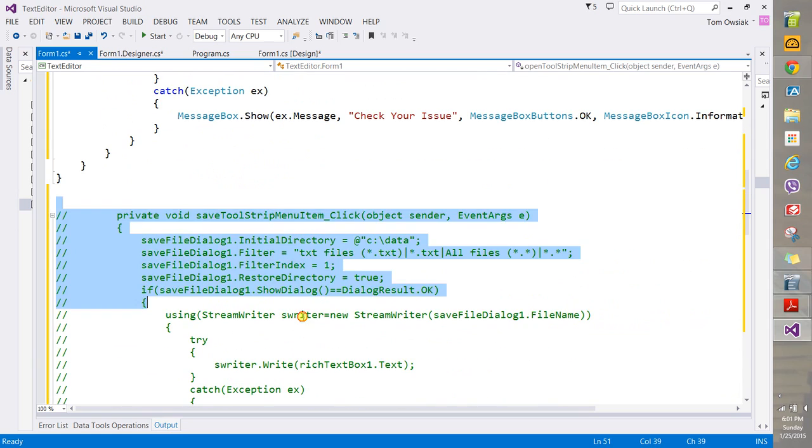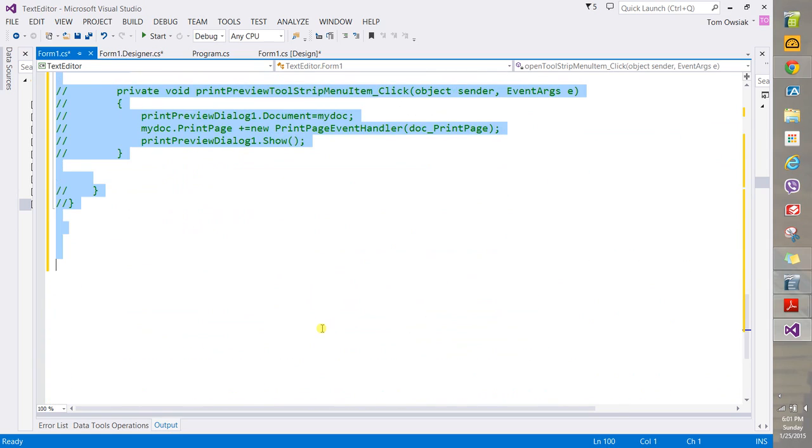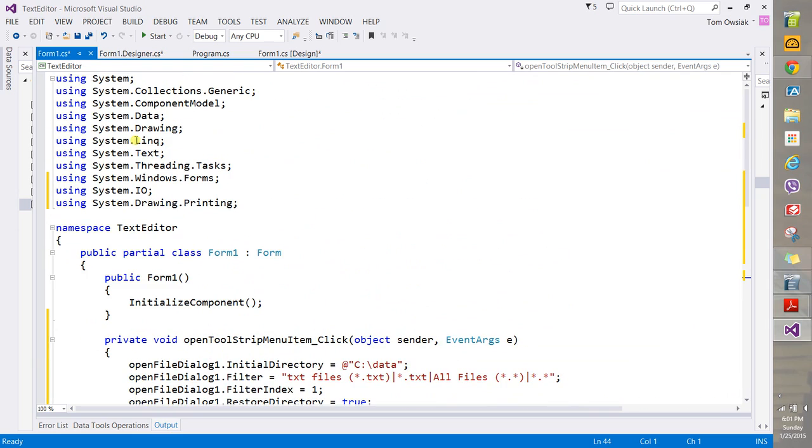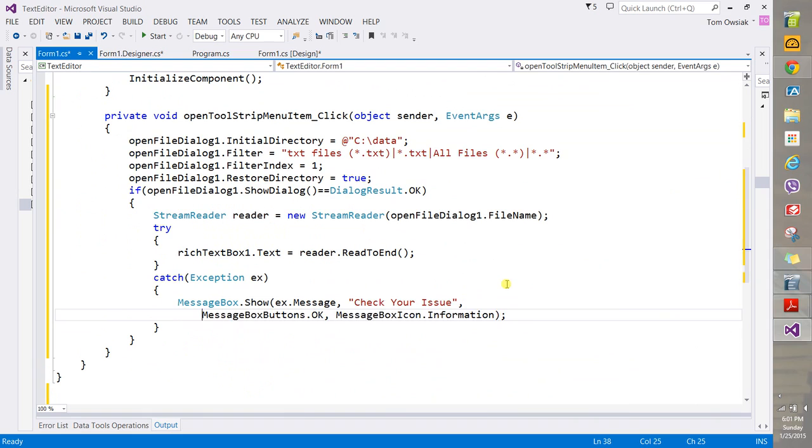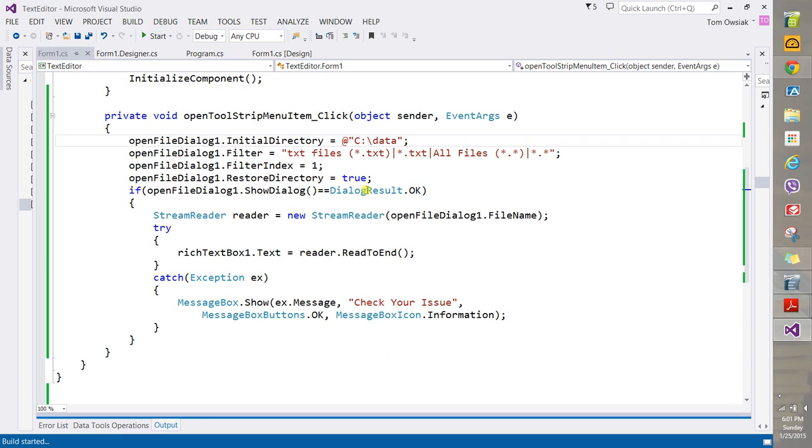Now, let me delete this code down below. Okay? It looks like this. Take this over a couple lines so it fits. Okay, so when somebody clicks open, all of this code is going to run. Give this a build.